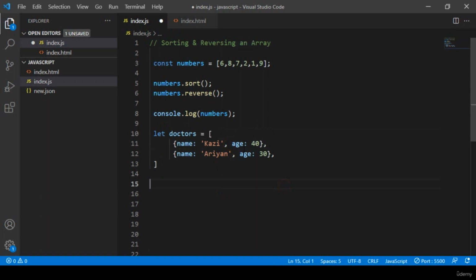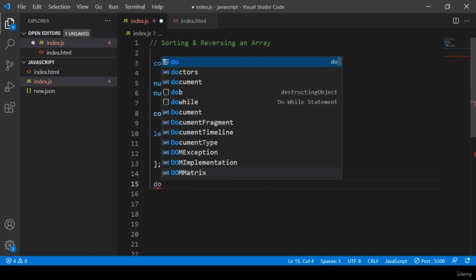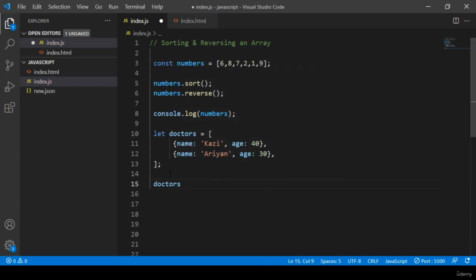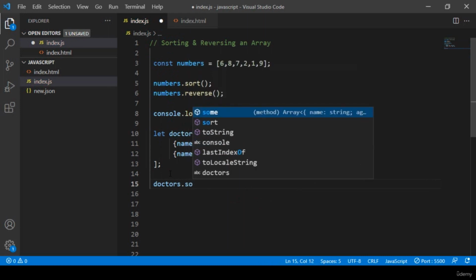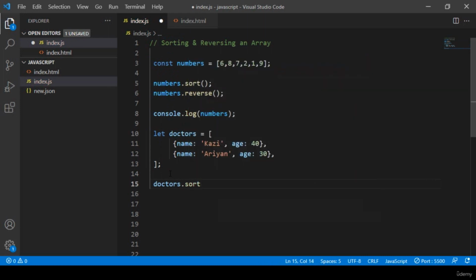That means if you want to sort it in ascending order, then first of all this data should be displayed, and then that will be displayed, our 40, right? So now if you want to check it, here I want that, our doctors, right? So there is a doctors, and on these doctors I want to call our sort method, and there is a sort method, right?